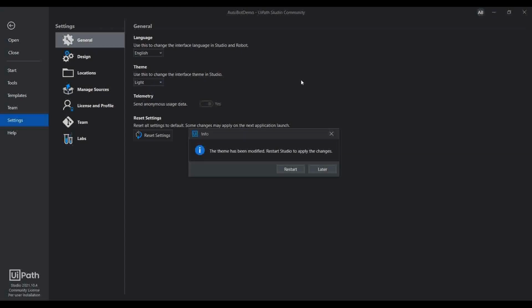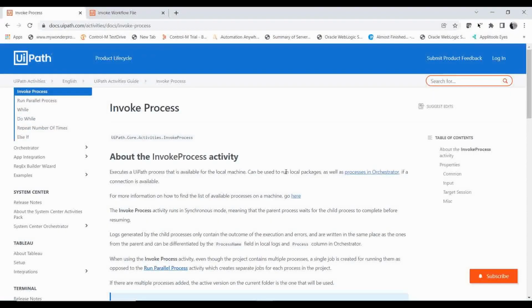As per the suggestion, I understood it will be easily visible if I change to a light background, so I'm changing that. Once you've done that, it will ask for Studio to restart. Let me restart it. Meanwhile, we'll do one thing.